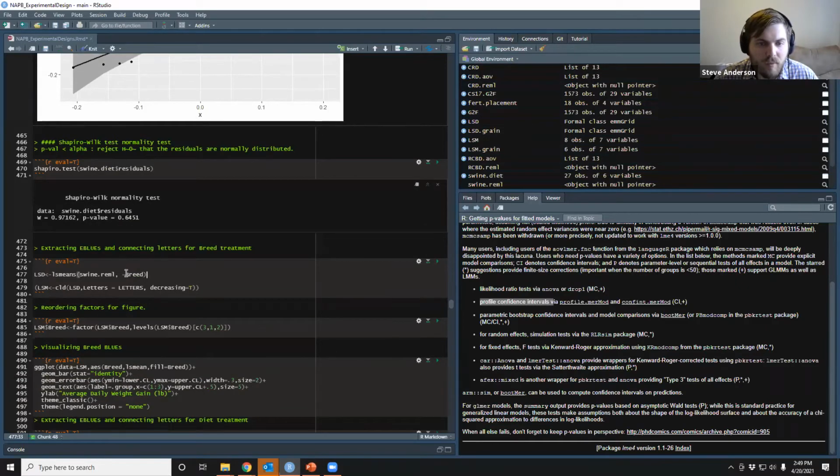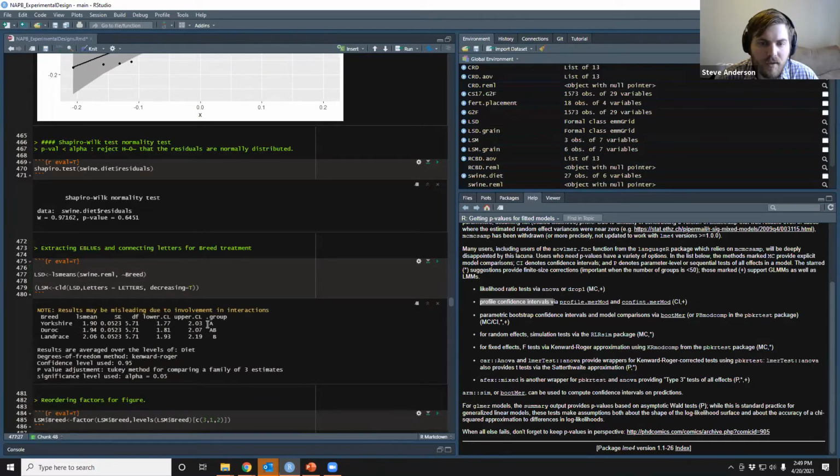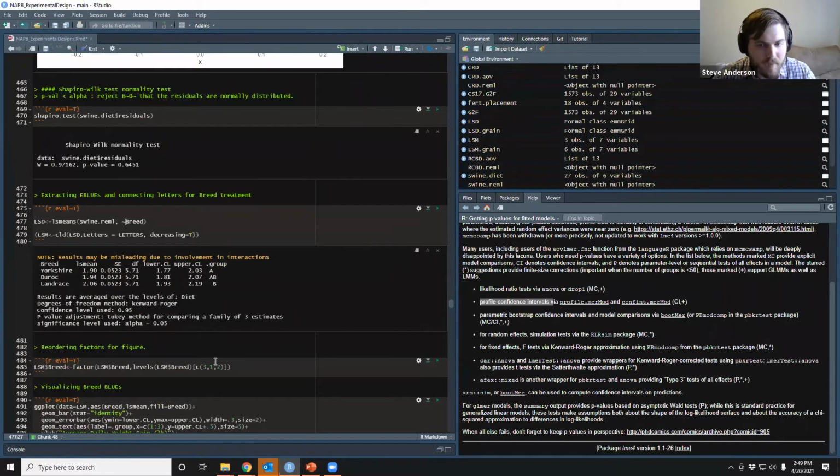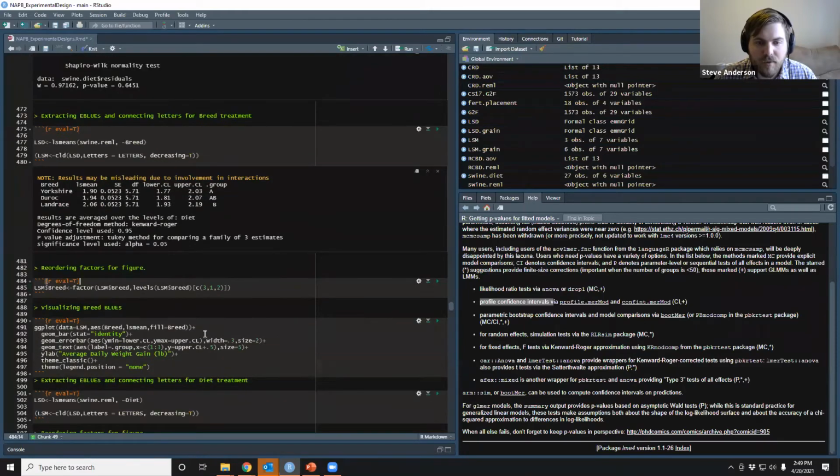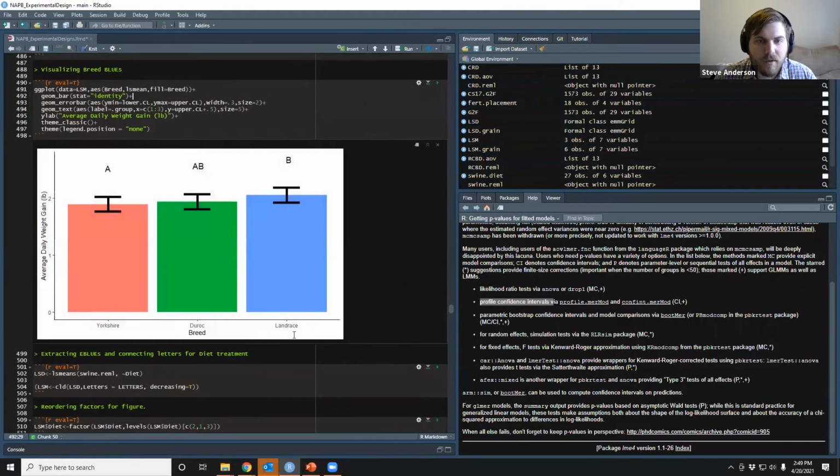So we're going to look at breed first here and get our LS means out. And we're just going to move forward and get to the graphs so we can look at them. Okay, so we can see here that if we're looking only at breed, the Yorkshire gains the least amount of weight per day, whereas the Landrace significantly outperforms the Yorkshire, but it does not significantly outperform the Duroc.